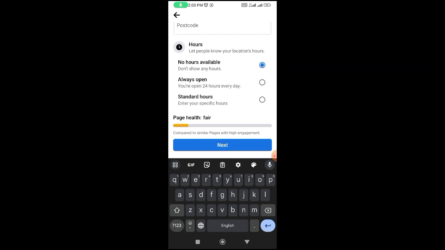So from here, you can just put in all your details for your page and your page is as good as ready. So that's how to create a Facebook page without having issues. This method will work for anybody, no matter where you are. Just make sure you have that application installed and your VPN is turned on. You are good to go.